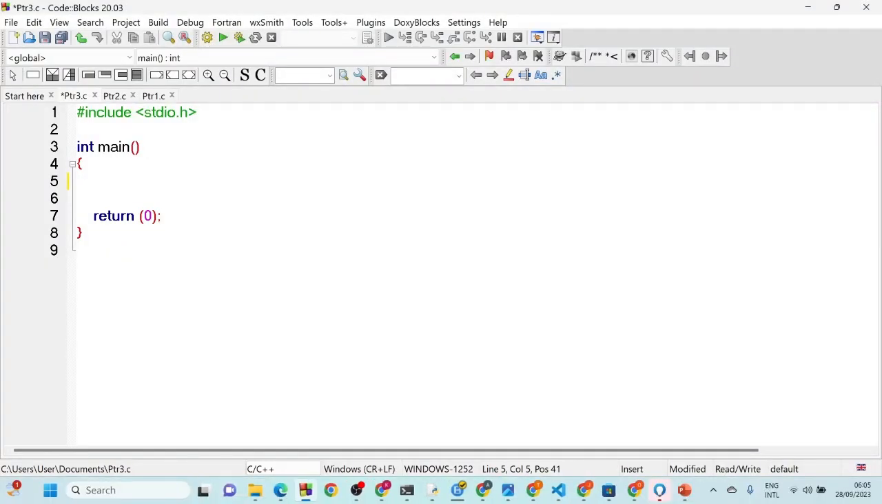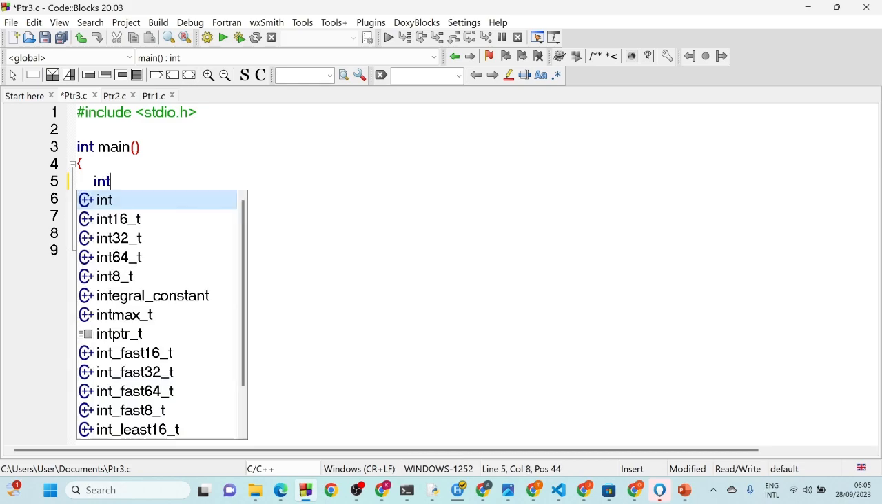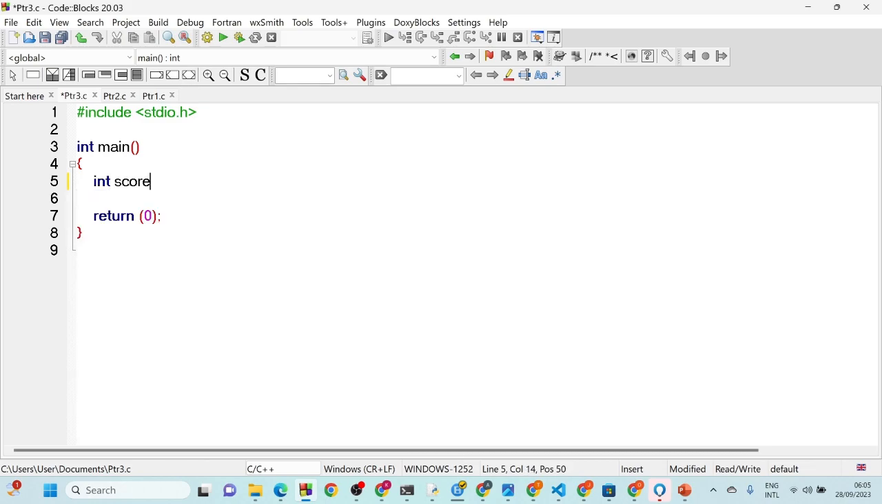Okay, like we have done in the previous video, we had accessed the address in memory using a pointer. Right now, we can as well access the address and the values of a variable using a pointer. So that is what we are going to do in this video. So here I'm going to declare an integer variable, same as we have done before. I'm going to use score as my integer variable.